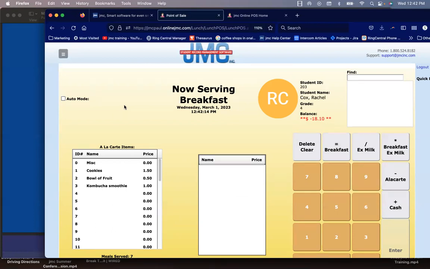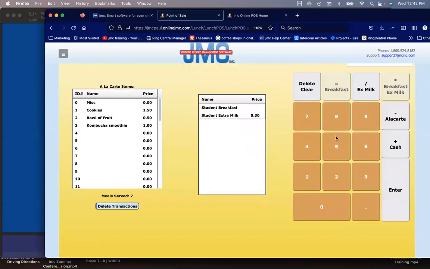But for most people, they're coming in, the student is identifying themselves, student number 22, they're going to get a breakfast, maybe an extra milk. Now there's the old school way using the 10-key keypad where they can say a la carte. So -1, that's going to charge them the cookies. If I want to do a bowl of fruit, I can do -2, and that's a bowl of fruit there as well.